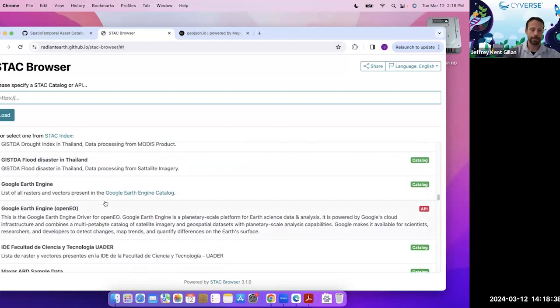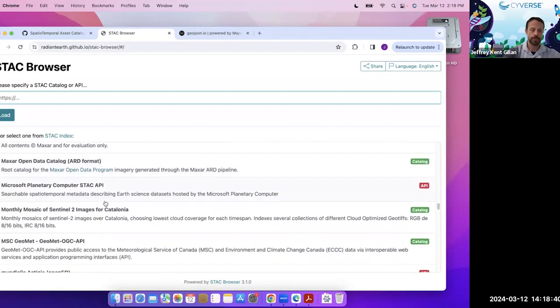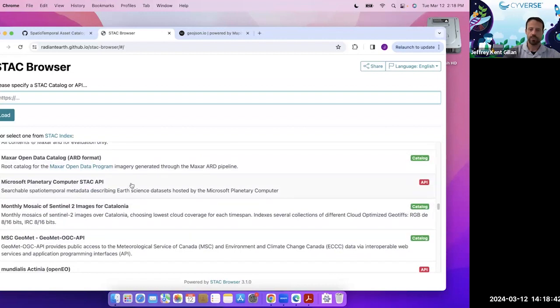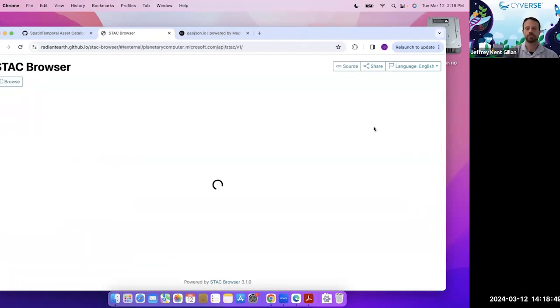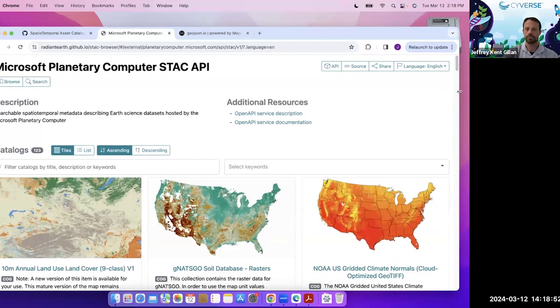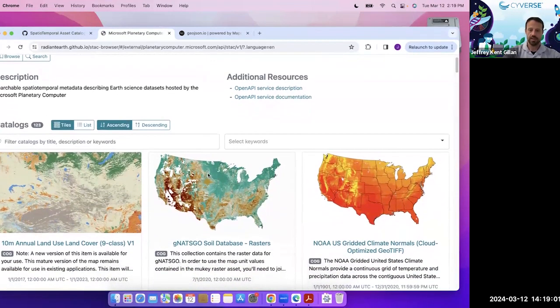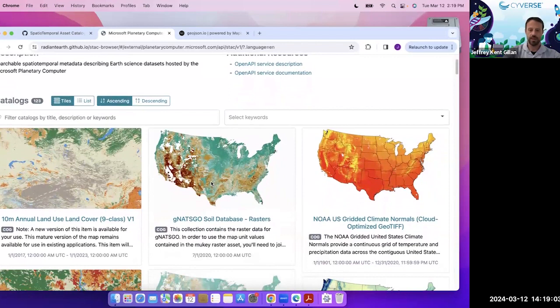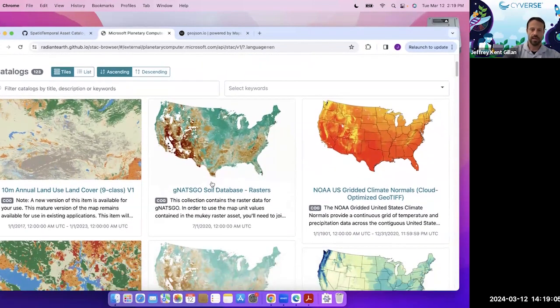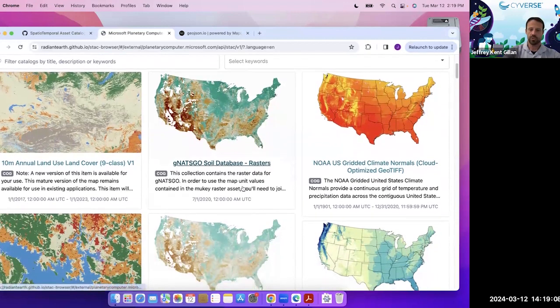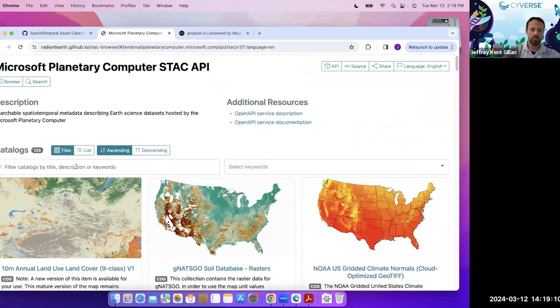Let's go to Microsoft Planetary Computer. We're actually going to do an example of that today. So let's click on that one. Okay, so now we are in the Microsoft Planetary Computer STAC catalog. And so now you can just click through here and find things that might be of interest. All kinds of things. You can just scroll through, or you can do, I think, keyword searches.